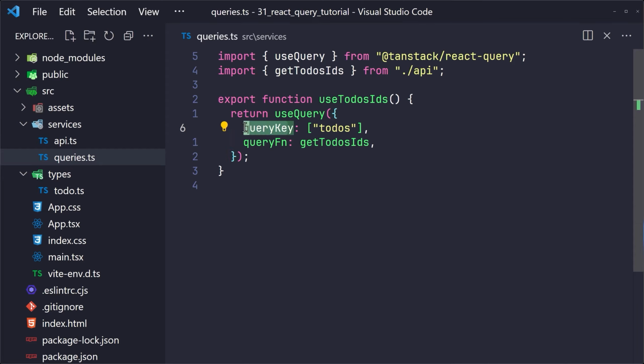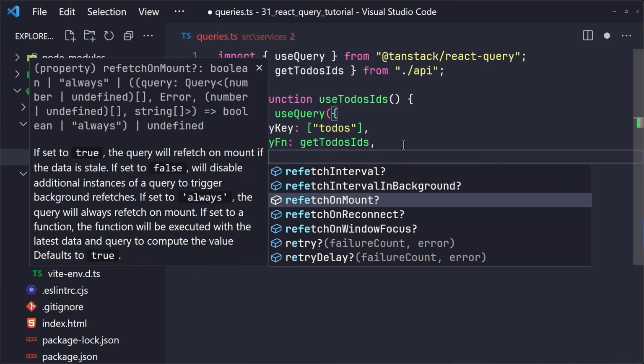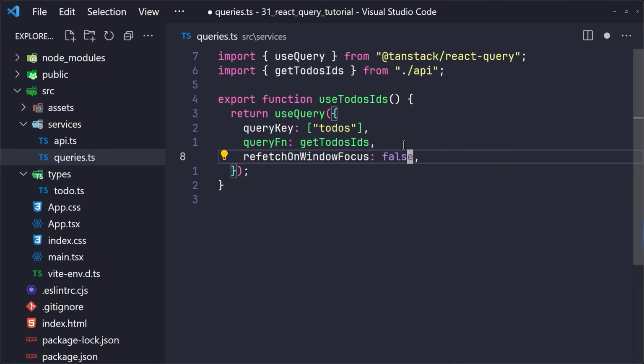I'm going to explain this query here in detail in the mutation section. Also, we have other options here. For example, you can set refetch on window focus to false, because the query will always be fetched if the user loses focus from the browser, from your project. For example, if he goes to another tab, then returns to your project, the query will again be fetched.